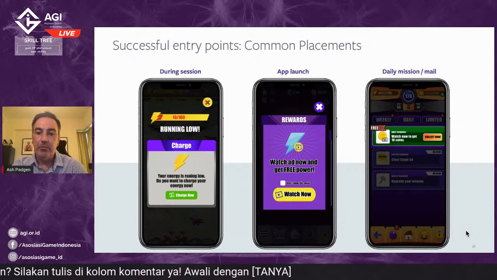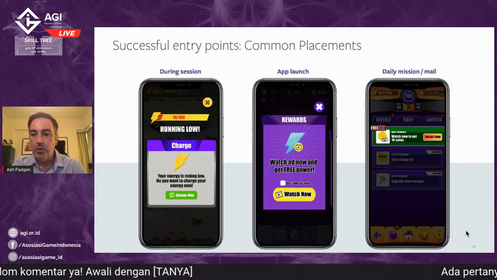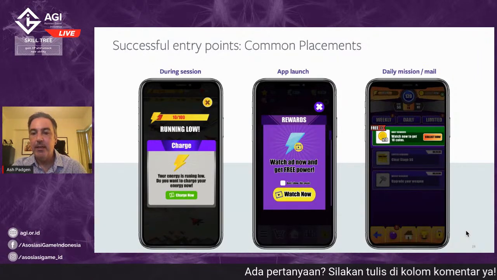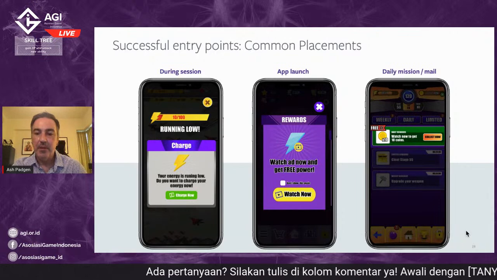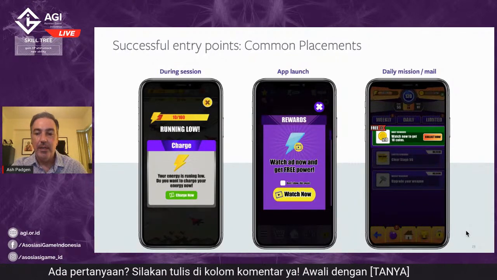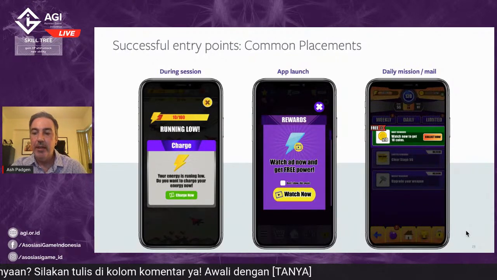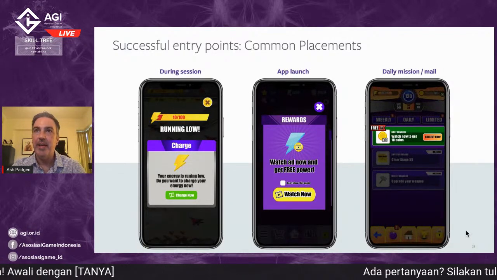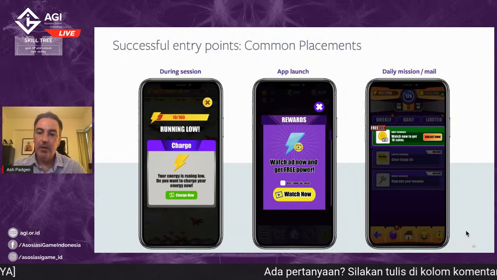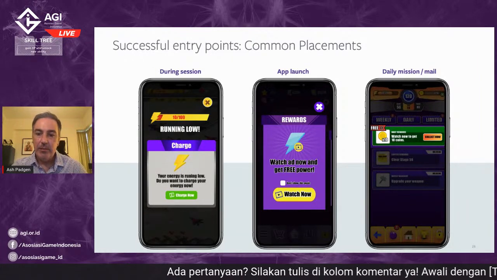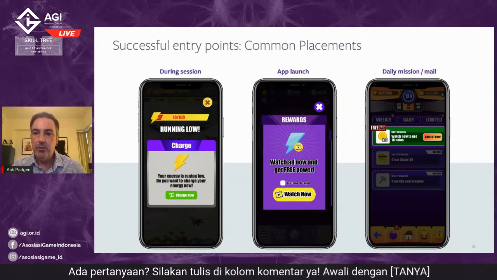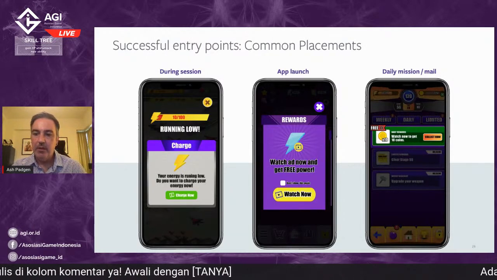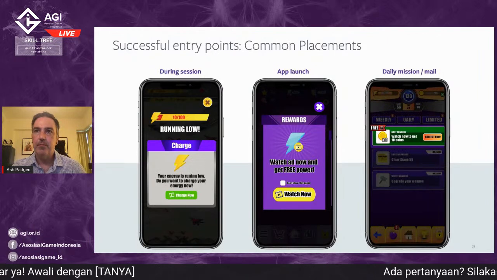And the daily mission or mailbox: placing a rewarded video in the daily mission mailbox monetizes almost every daily active user. This integration is highly prominent at app launch, and it helps with app retention by incentivizing users to return to the game every day. When you're considering these placements, take into account user reach. You can expect more ad revenue from a placement that reaches more users.